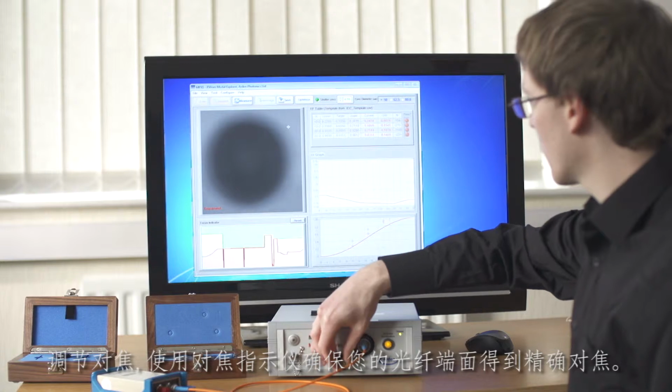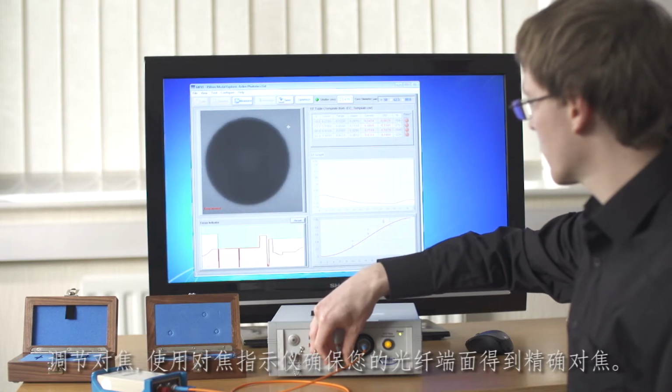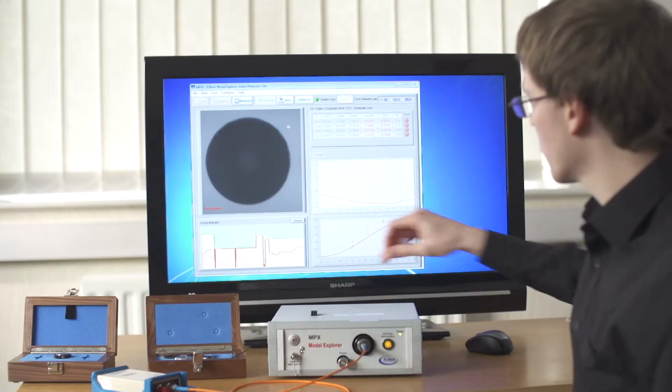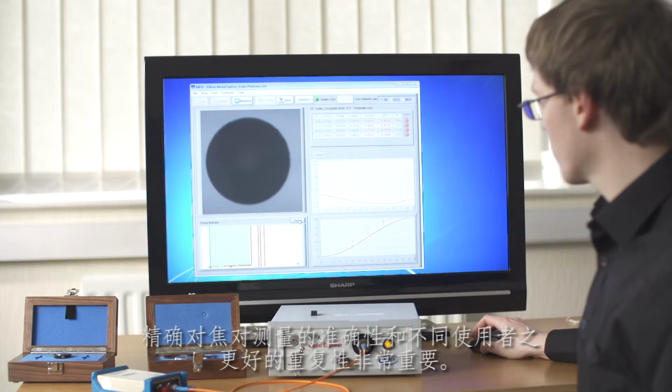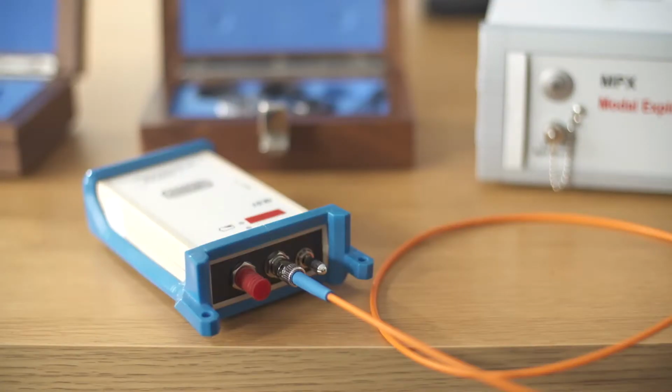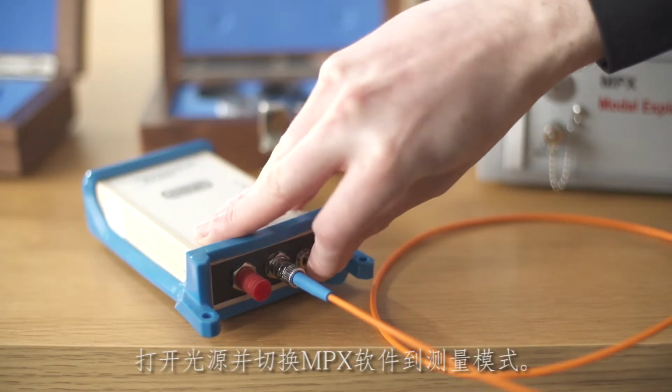Adjust the focus and the indicator ensures you get a precise focus of the end face of the fiber. This is important for the accuracy of the measurement and for better repeatability between different operators. Switch on the light source and go into Measure mode.